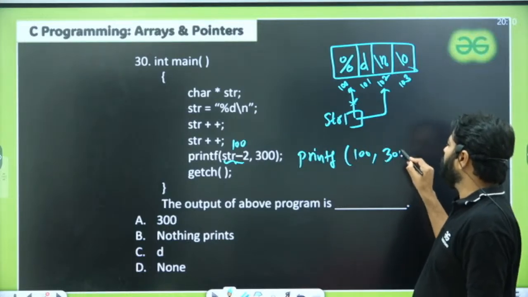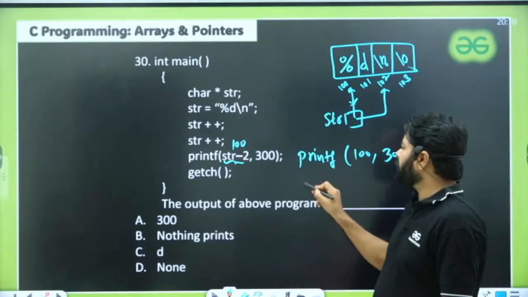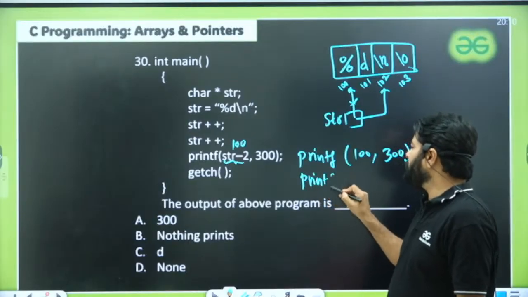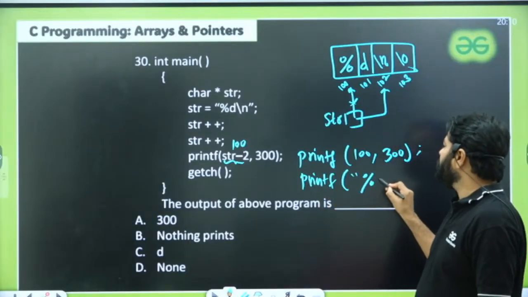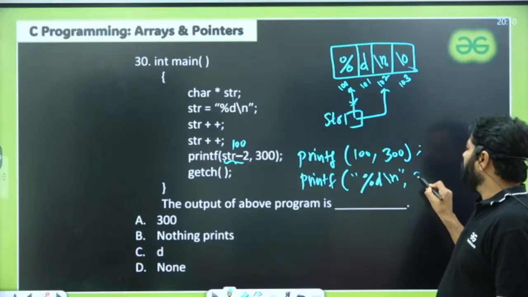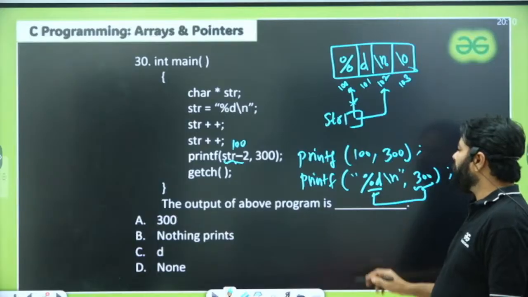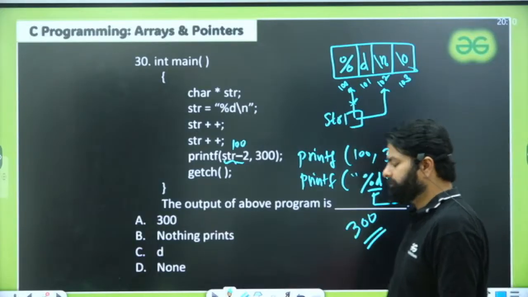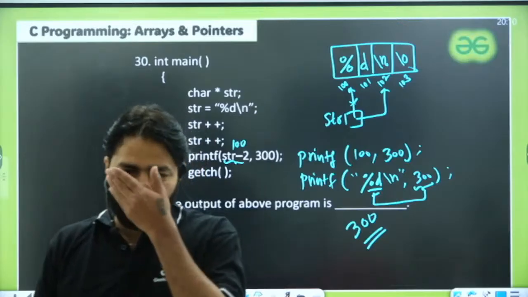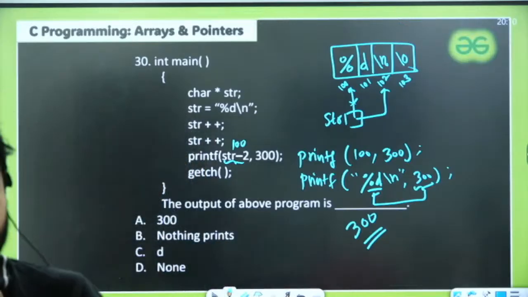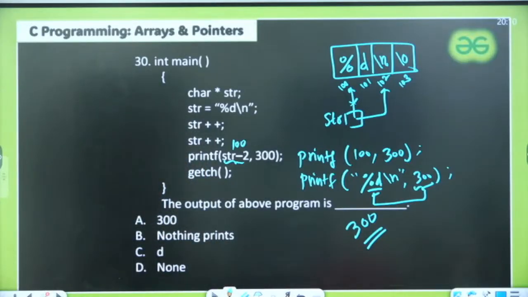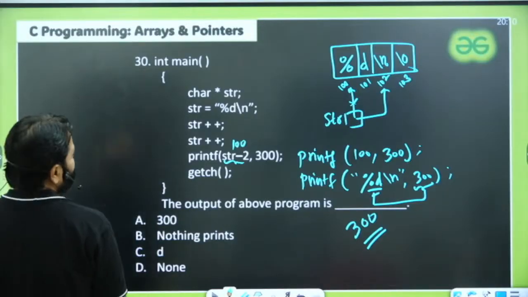What happens when you do 100, 300? The system understands at 100 there is a string. That string is the same as the "%d\n" only, and exactly this 300 will be passed here. It will print 300. Okay, very interesting example of how printf actually works in this program. Okay.